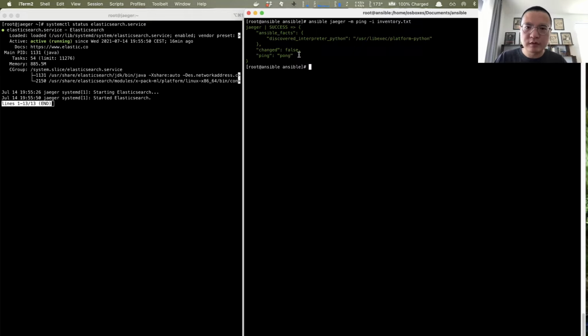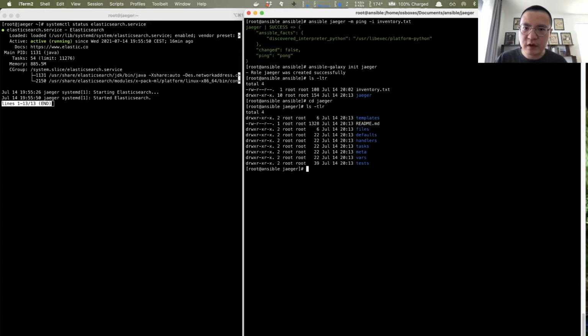a Jaeger role. As I mentioned, we can use the ansible-galaxy init command, and the name of the role will be jaeger. Once you issue this command, you should be able to see a Jaeger folder structure being created. Let's go into the folder, and you can see there is a list of folders created for us, so we can modify the files in each of the folders.